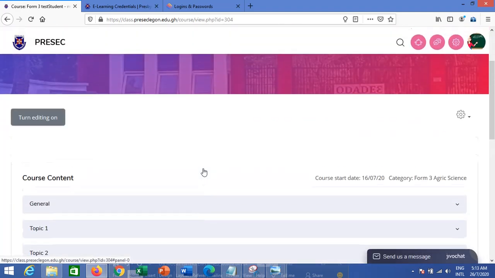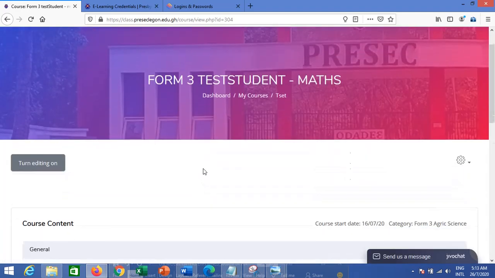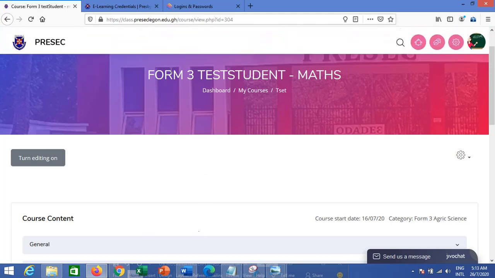Now whatever we are going to do here is only for this particular course. So if you have been enrolled in 2 courses, you have to do the same thing for the other courses. Maybe if you are teaching Form 1 chemistry, you will be enrolled in Form 1 chemistry and have Form 1 participants. Okay, so that's what it means.